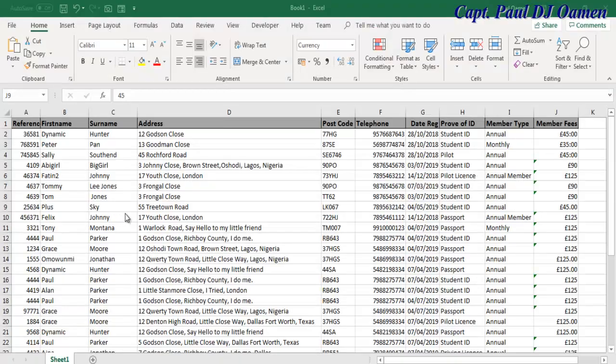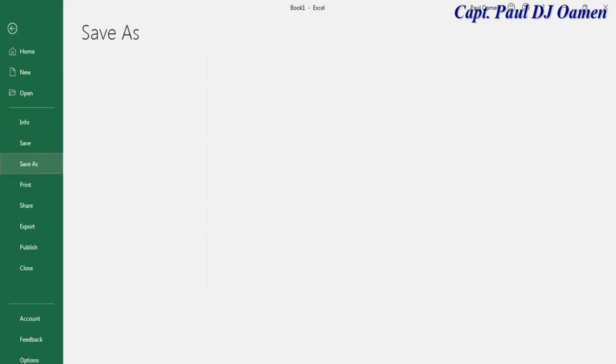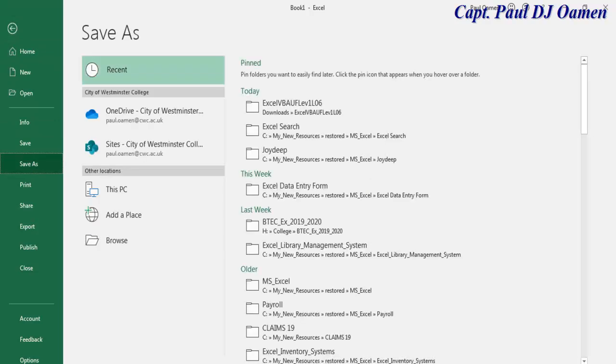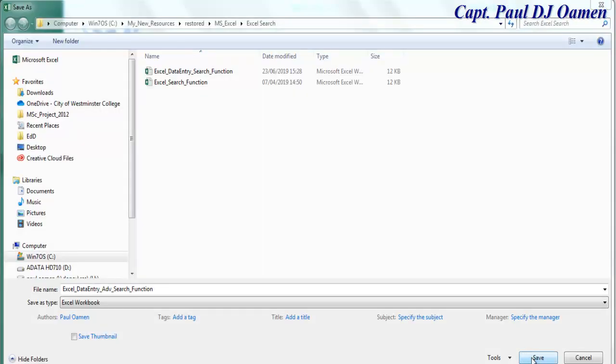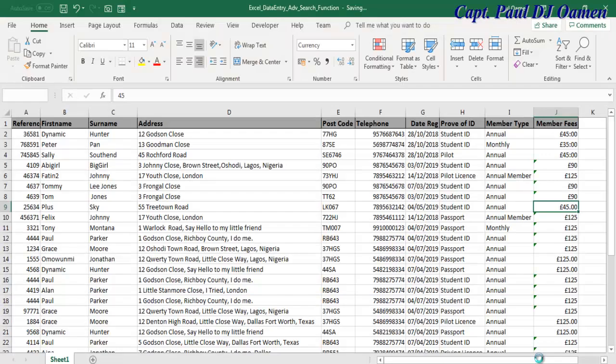And welcome back to the Advanced Excel Data Entry System with a search function. So I'm going to start by saving this very raw data. Save as. And right there, that's the name of the raw data. I'm going to click on save. There, it is saved now.